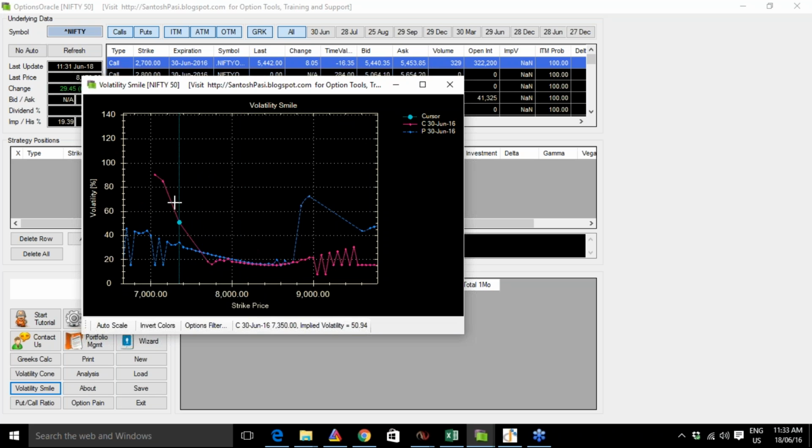You can see here, if I go through the calls, it appears like a smile, a smiley, right? It's not typical, but that's what theory says. The theory says the implied volatility curve looks like a smiley. So what we can do from this is understand which is having the low implied volatility. Let's say you are planning to go long, and generally people tend to buy some cheap option prices, right?